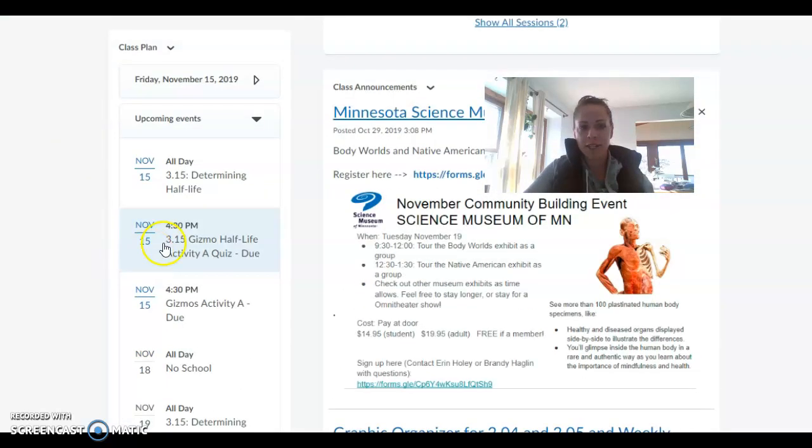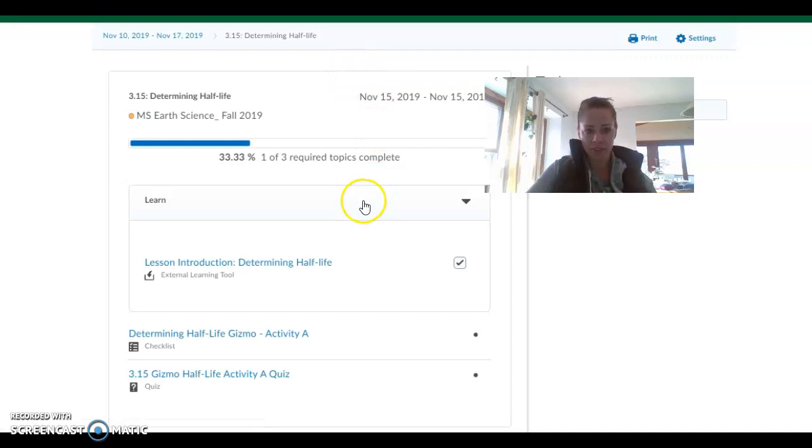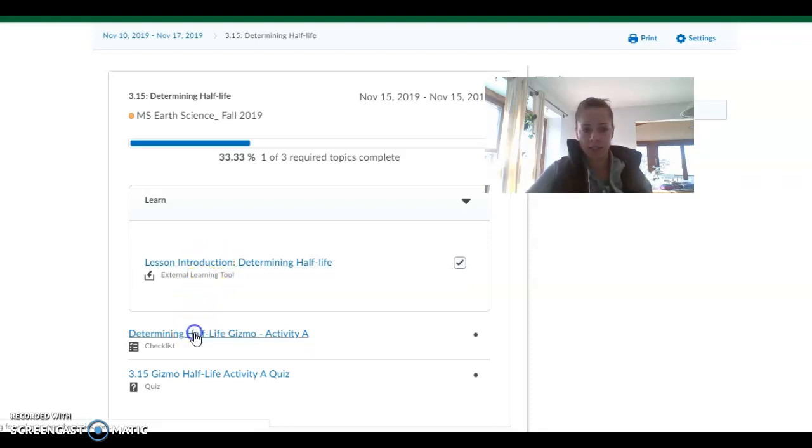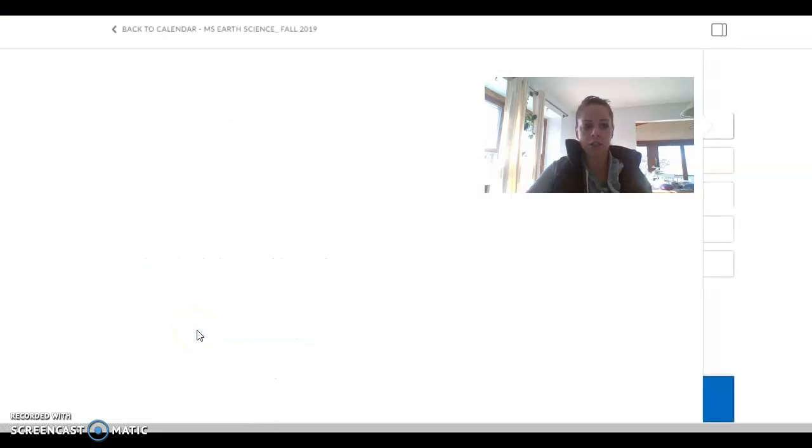On your plan for today, you will see lesson 3.15, Determining Half-Life. You will have a checkbox task, and you also have a quiz. Let's start by going to the entire lesson, 3.15. There's a little lesson introduction from the D2L from the online school. Then this checklist is where it really explains what you need to do as far as the assignment today. Let's click on that.